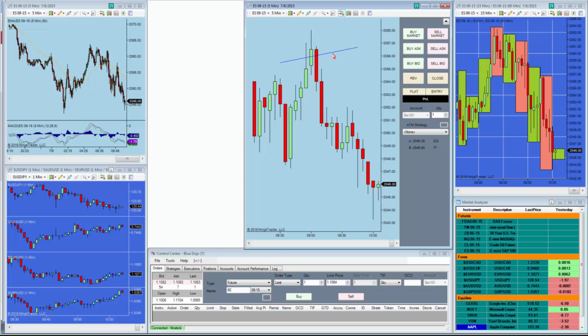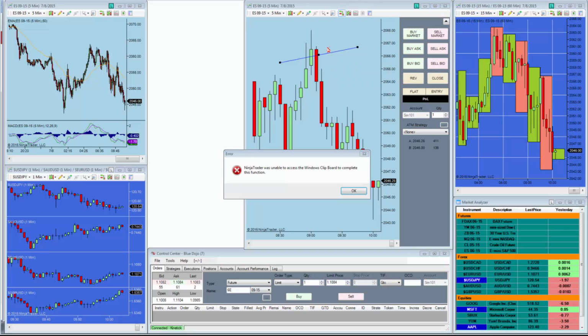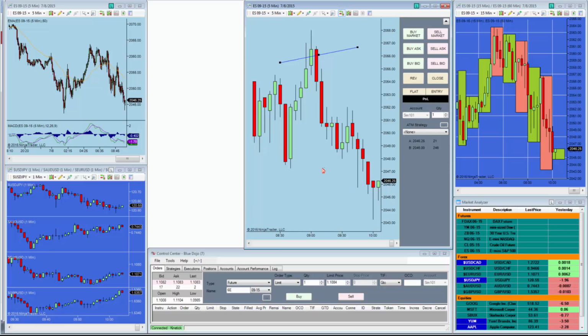To copy and paste, you have a couple options. You can right-click with the line selected and select Copy, or you can use the shortcut keys Control-C on your keyboard. But once you have a drawing object copied from either of those methods, to paste, what you'll need to do is just then hit Control-V on your keyboard.